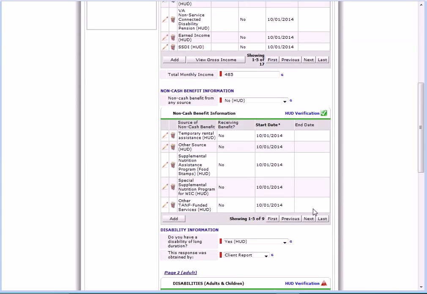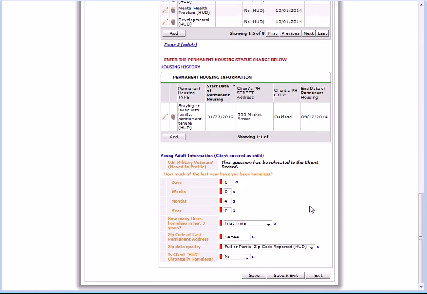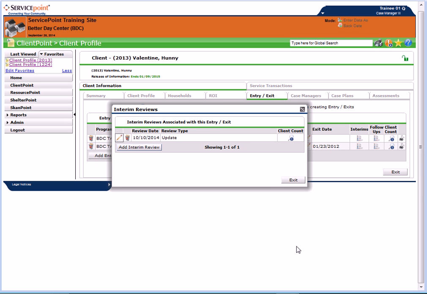I can scroll down, edit the rest of the information from the update, and I can save and exit. And I now have my update that shows the correct income information based on that HUD verification changes with all the yeses and nos. So that's the process. It shouldn't be any more complicated. We just have to make sure that we deal with those nos and don't lose track of those nos at entry. Thank you.